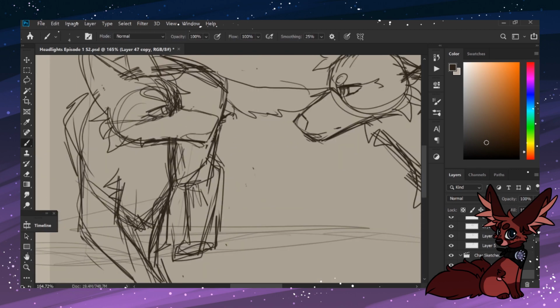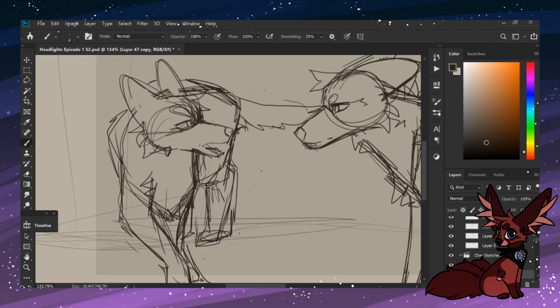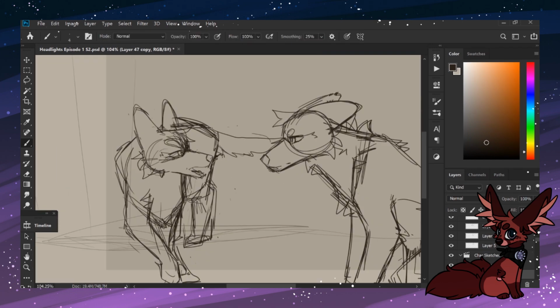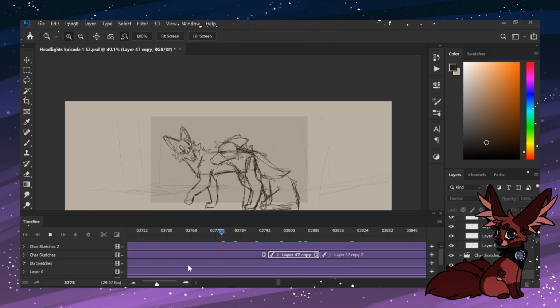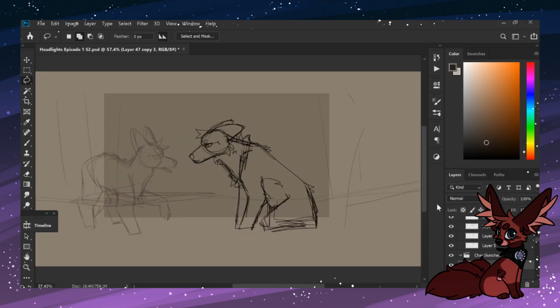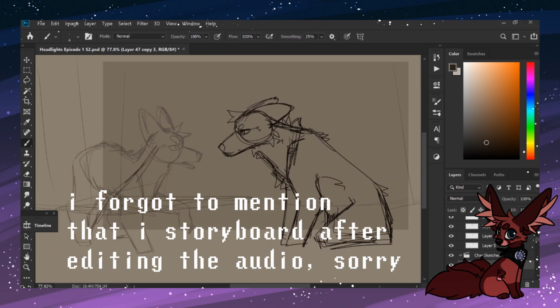It seems like a really obvious pointer, but I heavily recommend using references. You are not cheating if you're using references. It's very good for you, okay? But yeah, I would say that kind of sums up my storyboard process.